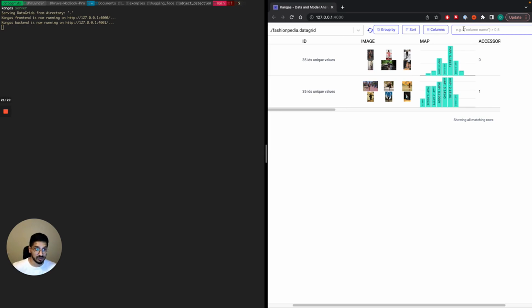It's worth noting that Kangas is completely open source. So if you can think of a feature that doesn't exist yet and you want to see it, please feel free to open up an issue or pull request to suggest the feature, and we will very happily work with you to get that integrated into Kangas.